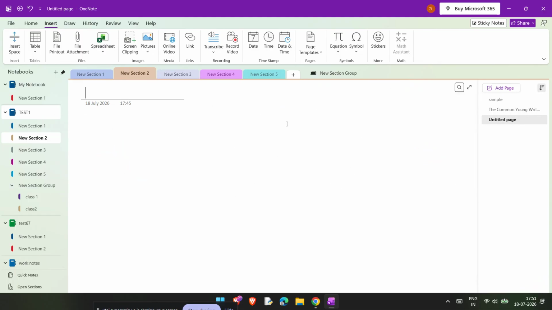First, open OneNote and go to the page where you want to add your calendar. Make sure you're on the correct notebook section and page before you begin. Once the page is open, click anywhere on an empty part of the blank canvas. This gives you a place to start building the calendar layout.